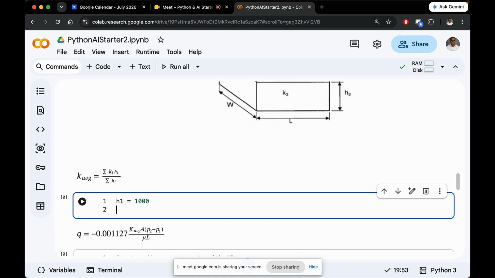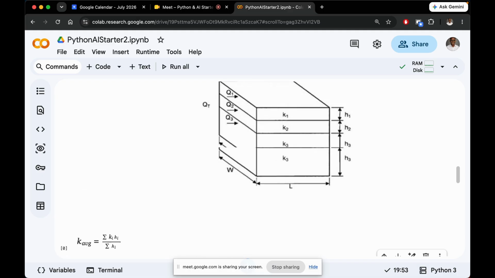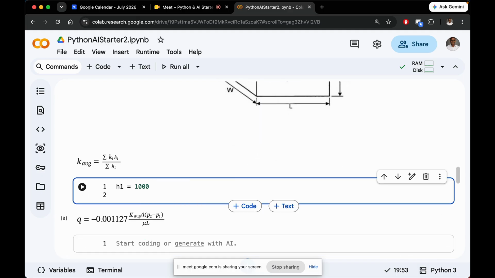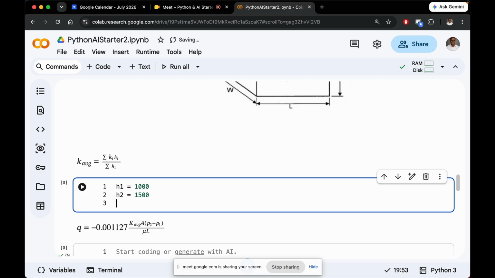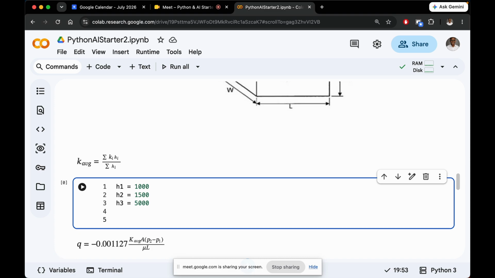So this is the first height. We are saying that we are adding this variable name to this value. So every time we want to use the height of the first bed, we will call the h1 variable name. So I'm going to do that for the other beds as well. So h1, h2, and h3. So these are the heights of the three beds.